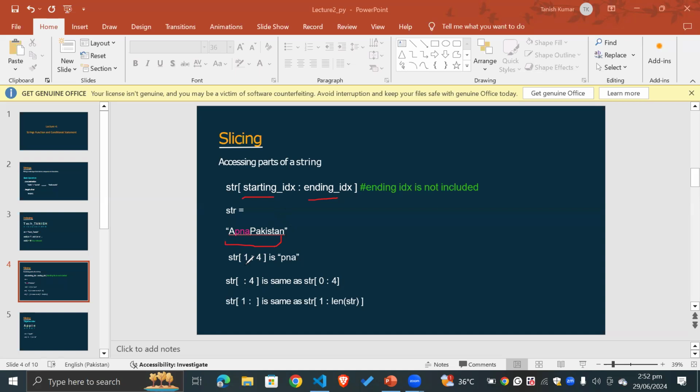In this one, we want to start from the first index and end before the fourth index. And before the fourth index means first index, second index, and third index. We will not be getting the fourth index value. So in this Apna Pakistan, P is at first index, N is at second and A is at third index. So it will print P and N. That's our required. So now in the second attempt, we have used nothing at the start.